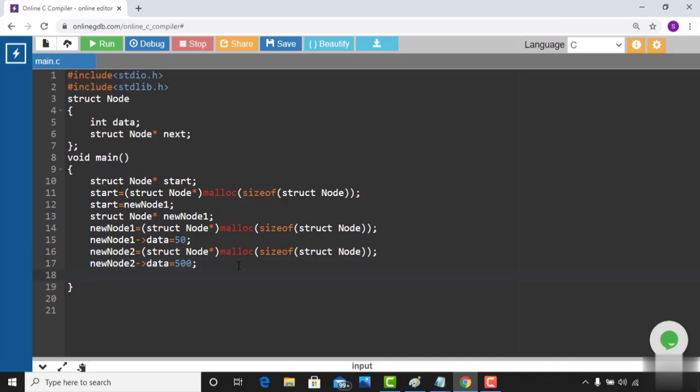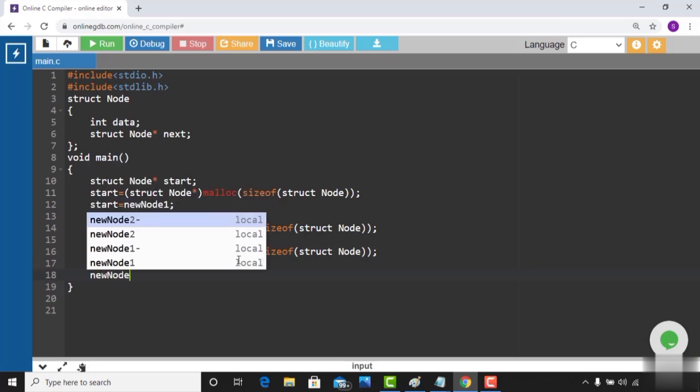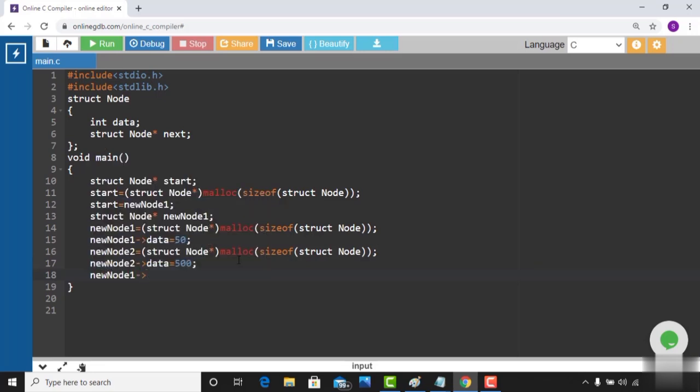Okay, and what I'm going to do here is I'm just going to link these two nodes, guys. Okay, this is my first node and this is my second node. How do I link? It's pretty simple, right? The next field of node 1 should contain the address of node 2.